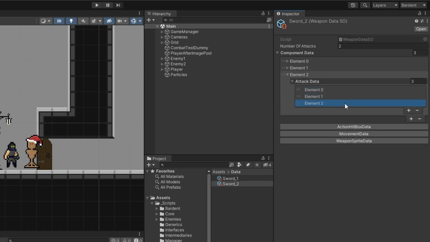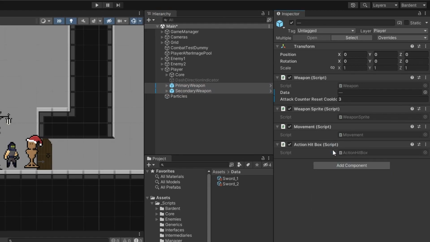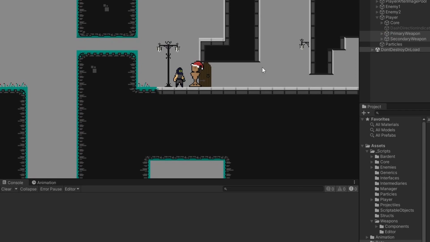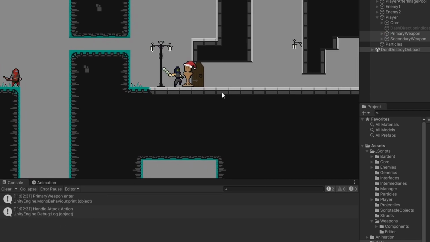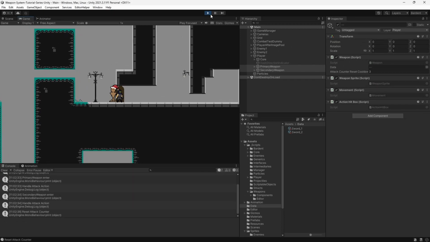So now before we can run it to test it, we also need to come to our 2 weapon game objects over here, select both of those, hit add component, and add our action hitbox component like that. So now if we save this, and we go ahead and run the game, when we attack, there we go, handle attack action does get printed. Okay, so our animation events are working properly.